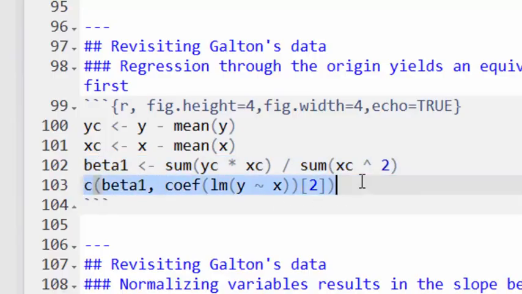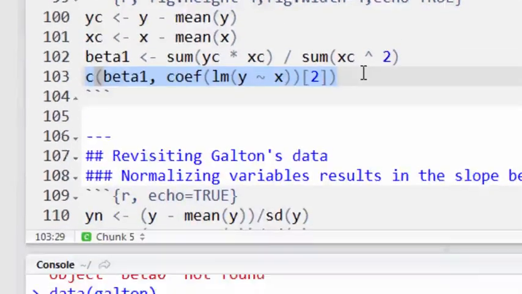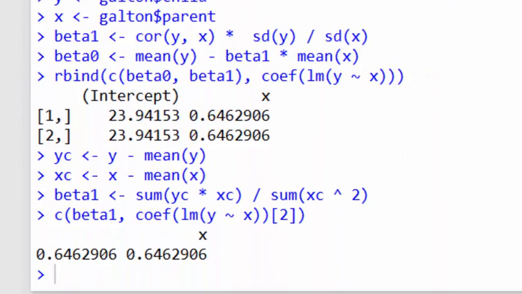And now what I'm going to do is take this beta 1 that I got through my equation for regression to the origin, where I've mean-centered my data first, and compare it to the linear regression estimate using lm with y tilde x, meaning y is my outcome and x is my predictor. lm automatically puts in an intercept, and I'm going to grab the second coefficient, which is the slope. When I do that, if you look down here, you see, of course, that you get the same numbers.